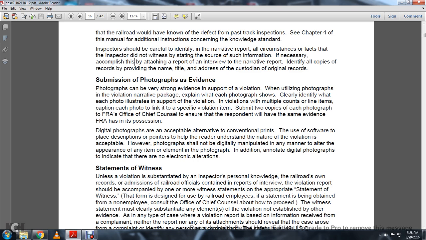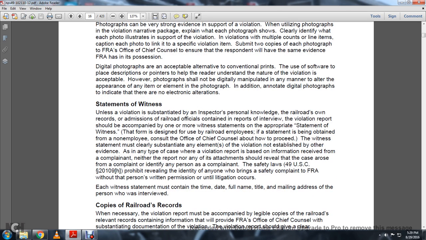This is to the FRA Office of the Chief Counsel, to ensure the respondent will have the same evidence the FRA has in its possession. Digital photographs are acceptable alternatives to conventional prints. The use of software to display descriptions or pointers to help in understanding the narrative of the violation is acceptable. However, the photograph shall not be digitally manipulated in any manner to alter the appearance of any item or element in the photograph. In addition, note on digital photographs that there are no electronic alterations.